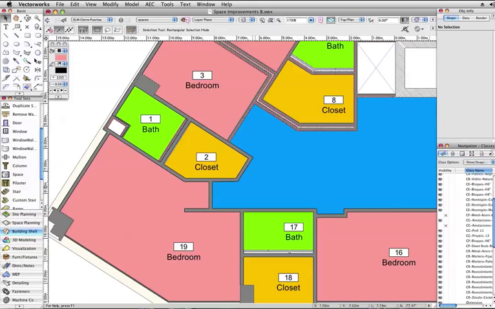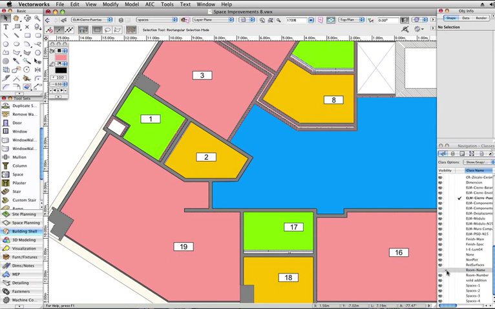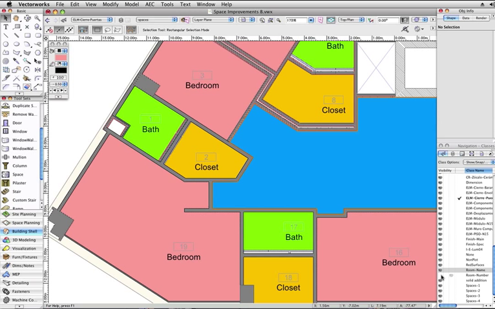Also, some of the tag symbols are multi-class symbols, meaning different parts of the tag are assigned to different classes. If I only wish to show the room name in these tags, I can turn off all of the other classes like name and room number. This feature will be useful when displaying different plans on a sheet layer with multiple viewports.